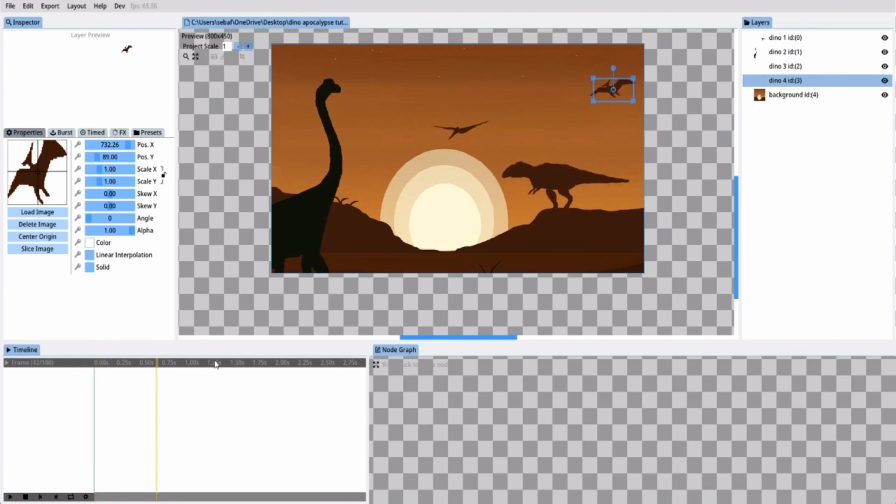Next, I'm gonna drag and drop the timeline marker to position 0, to the very beginning of the timeline, because I want the dino to have the current position at the very beginning of the animation. And now I'm going to add the position keyframes for both the X and the Y value. You can see that when I drag the dino around, the X and Y position values change. So those are the values I need to keyframe for the movement.